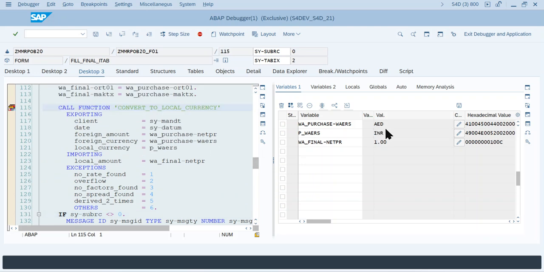Again 1 AED. Okay, so now you see 500 AED to INR we are doing, right? I'm just going to press F6. 500 AED is equal to 8675.50 INR. So now currency conversion is working properly.